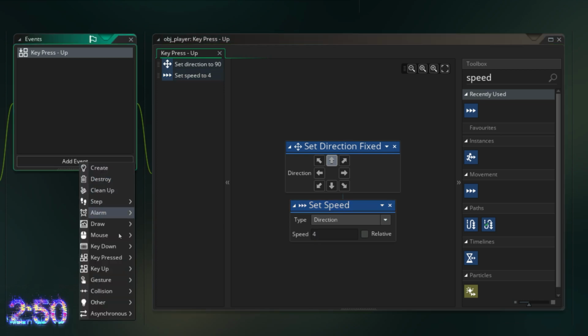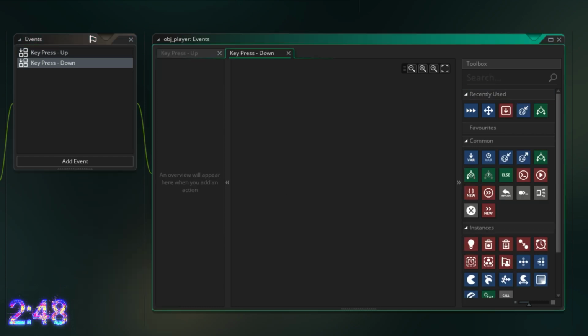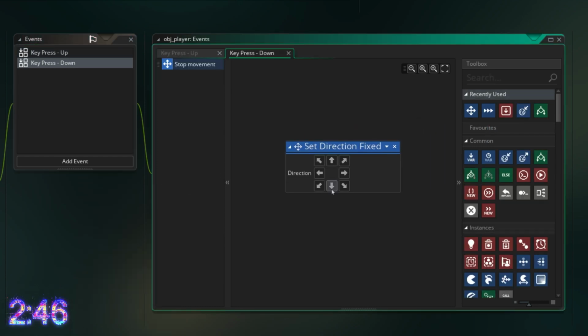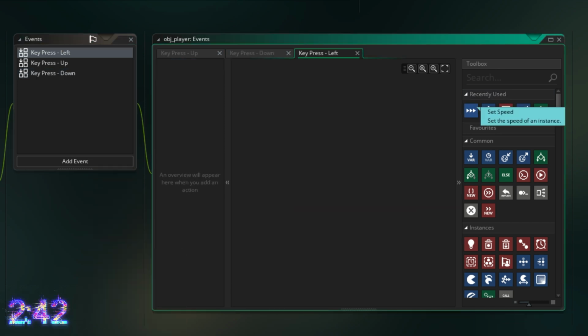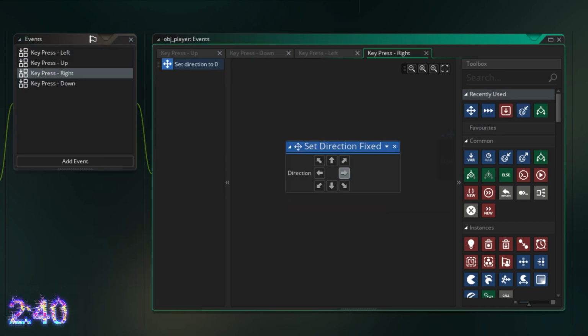So I'm going to go ahead and repeat the exact same thing for the down arrow key, but this time around I'm going to set the down direction but also still set the speed of 4. And repeat the exact same step for both the left and right arrow keys.